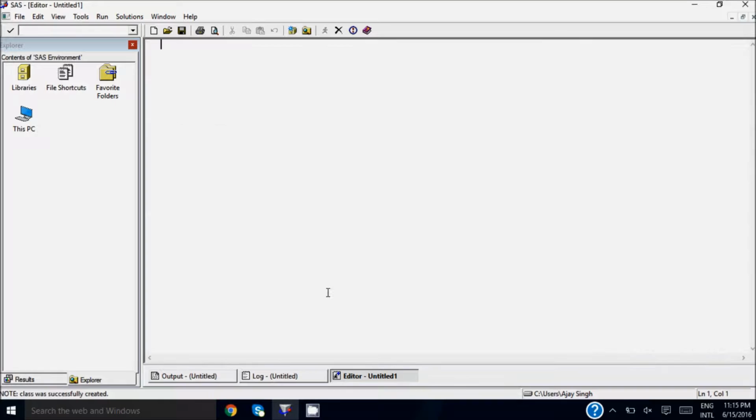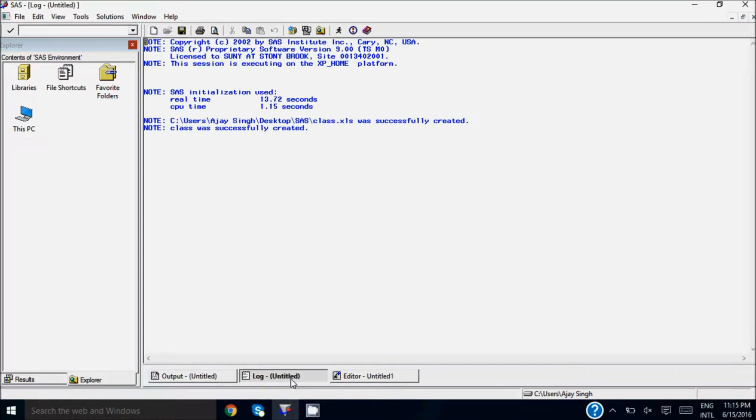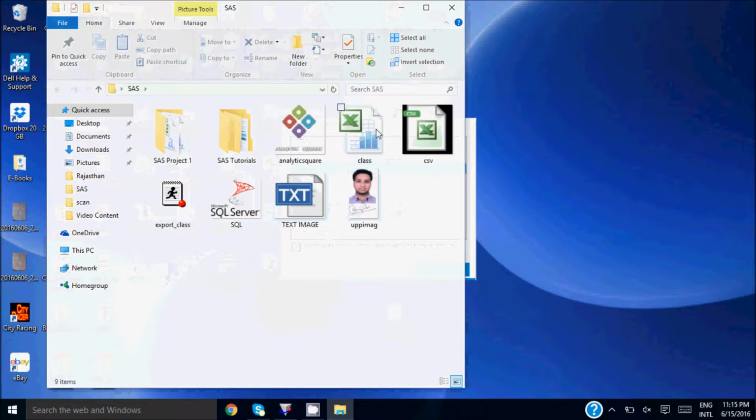and now we'll go and check whether our data has been exported or not. Before that we'll check the log. The log says that class was successfully created. So we'll go to the desktop. Now here we can see that the class data has been saved. So that is how we can export the data using the wizard.